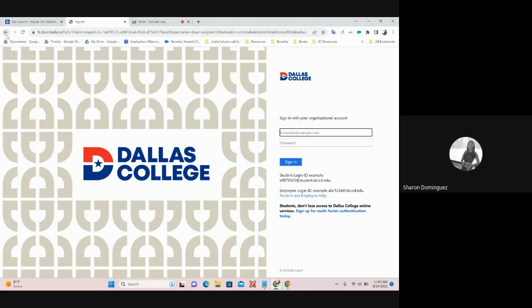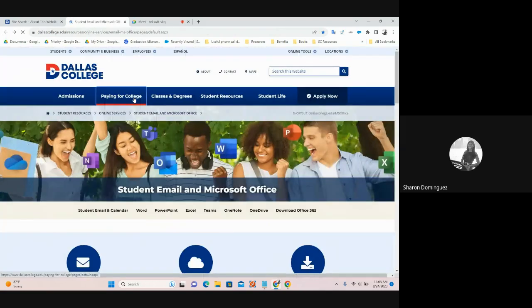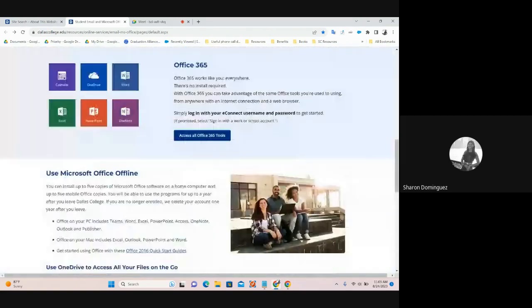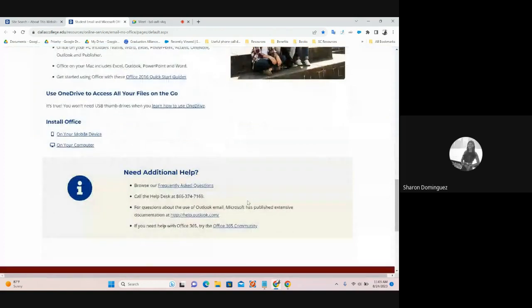If you're having any technical difficulties with your student email, you could always go back to the previous page, scroll down, and at the bottom, you'll find the help desk contact information such as their phone number and their email address.